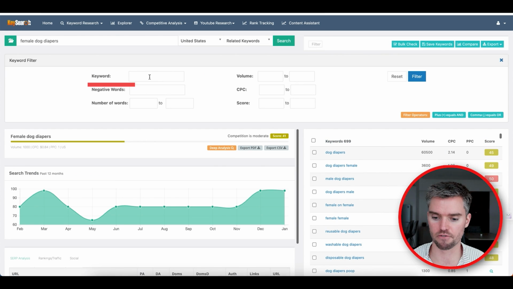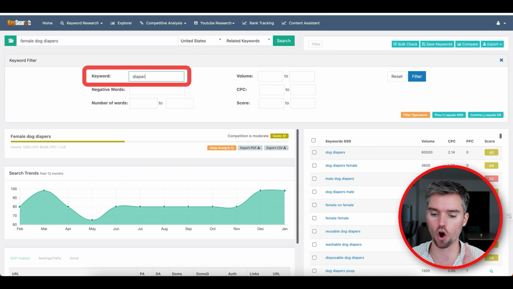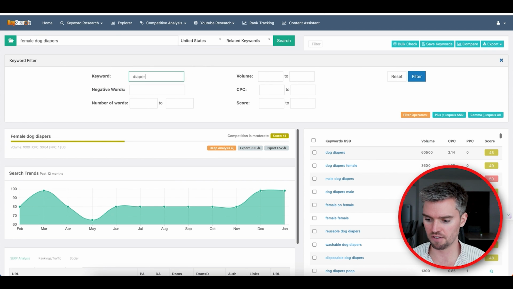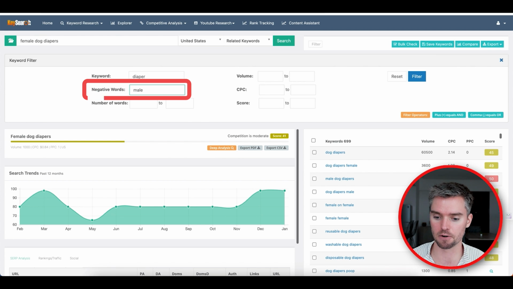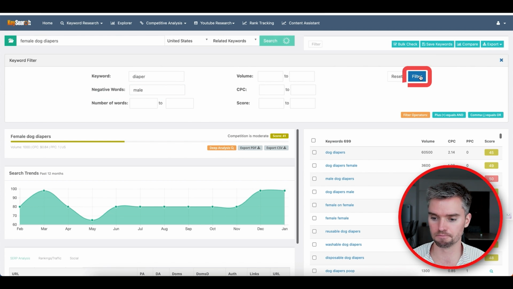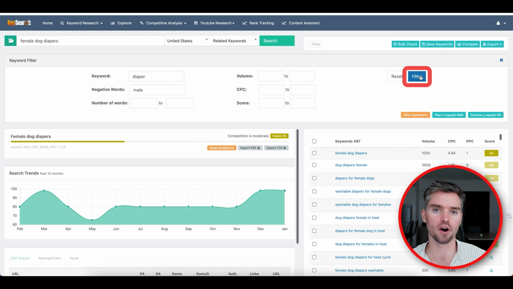Click on filter. Here for keyword, we want to make sure we only see keywords that contain the word diaper. Otherwise, they're not really relevant. For example, there's this weird female on female keyword. I don't know how that showed up, but female diaper. Okay, so diaper, negative words. We want, well, free is a good one, but let's do male because we only want female. And we're going to click filter. Again, it depends on what you're searching for. It's just to hone in to where we're not seeing a bunch of junk and help us sift through the gold.